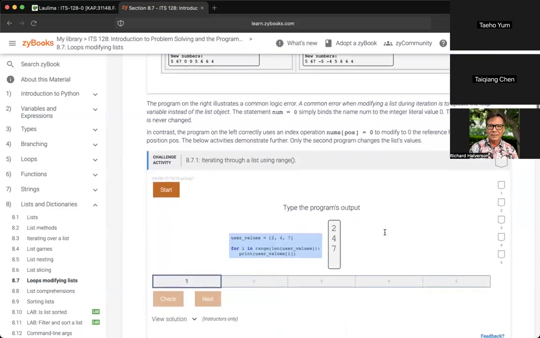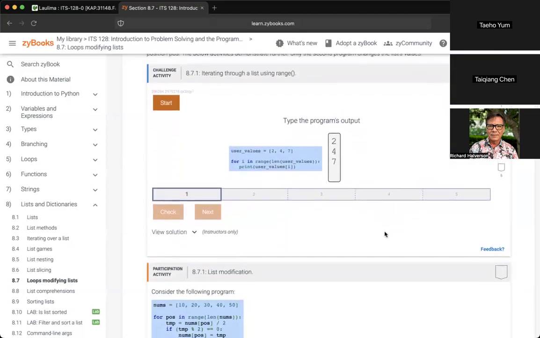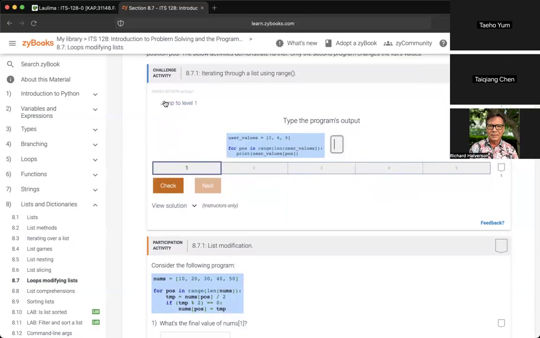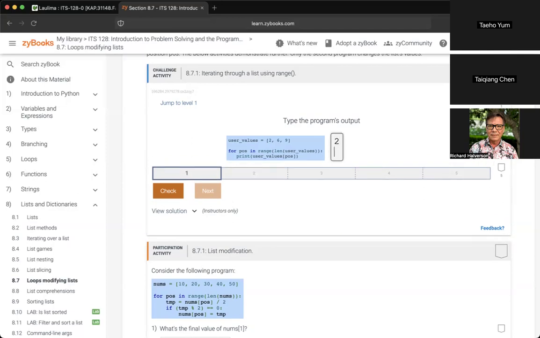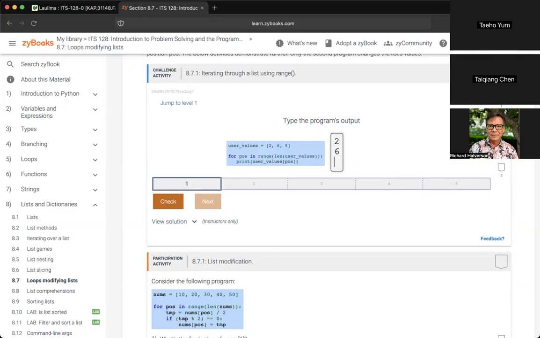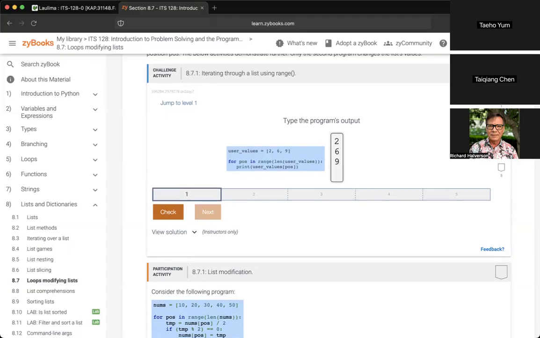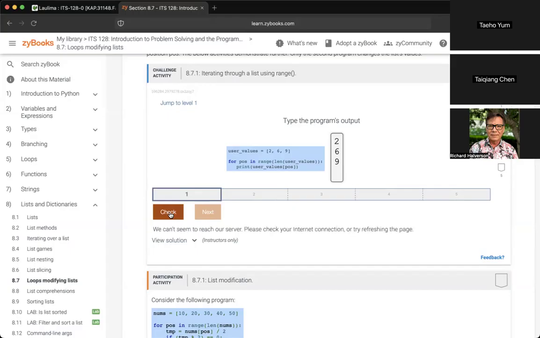Okay, so let's look at the first challenge. So we'll start this. Okay, user value is 269. So for the range, we're just doing a simple print. So this should give you 2. Now you're not printing a list, you're just printing the numbers returned. So I believe you should just be getting that. But let's see.